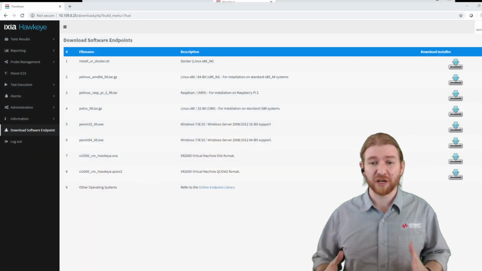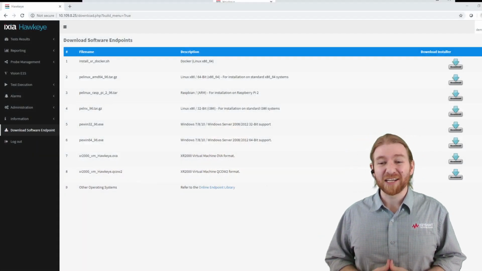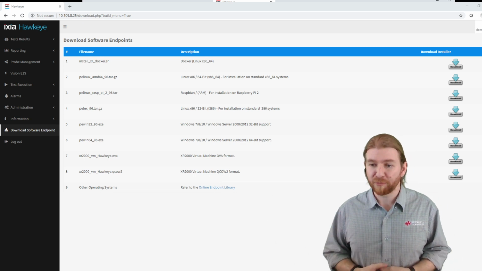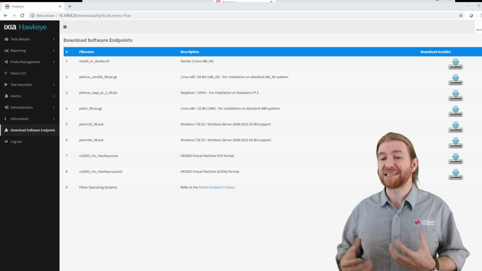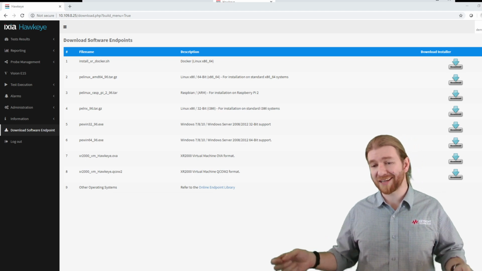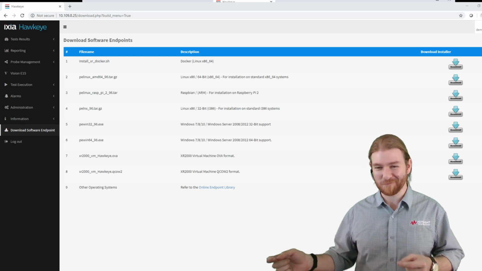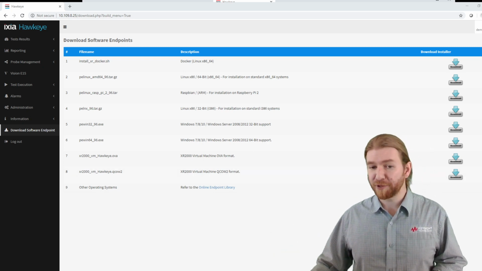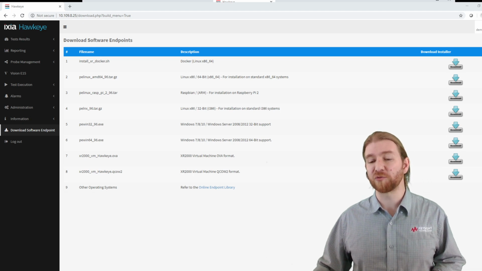So we're going to go straight to the platform. To get started, once you've used the link below, or if you have a HawkEye platform already, you would first need to download endpoints in certain areas of your network between which you would conduct tests. So you would first head over to the bottom left of the left ribbon, where we see download software endpoint.